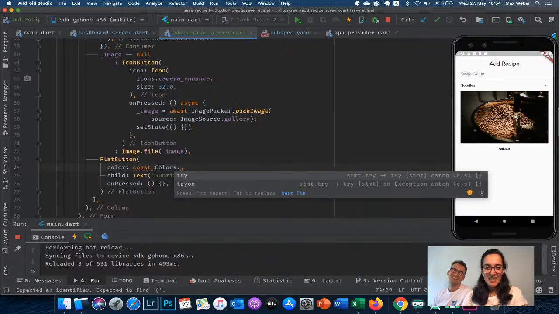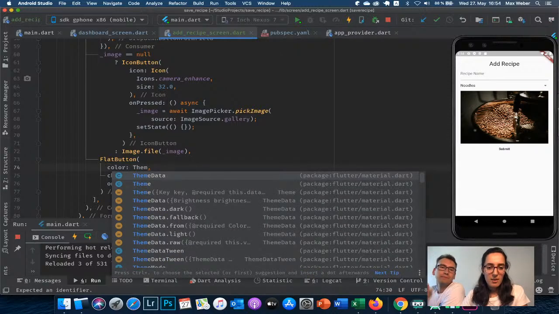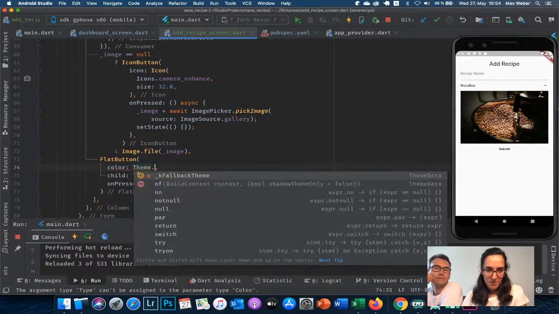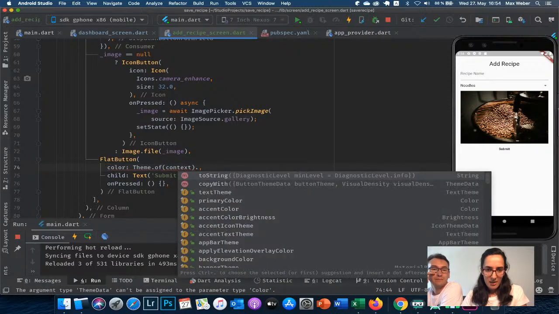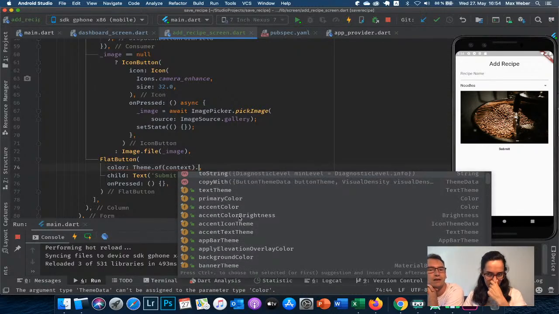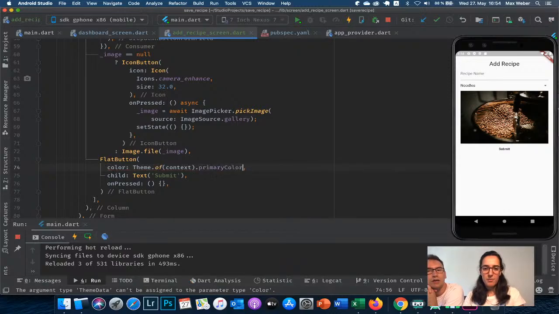I don't know exactly, but how can we access the theme in that area and use the color that we have in the theme defined? Oh my god, I don't know anymore. That was a theme. Wait. Theme of. Yes. And now we have the different colors. We have primary color, accent color, and so on. And I would just use the primary color for now. Yeah, okay. So it's blue.